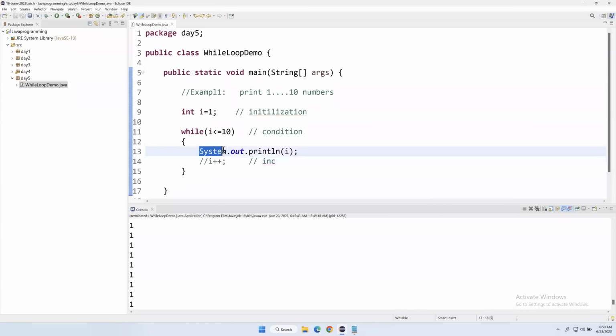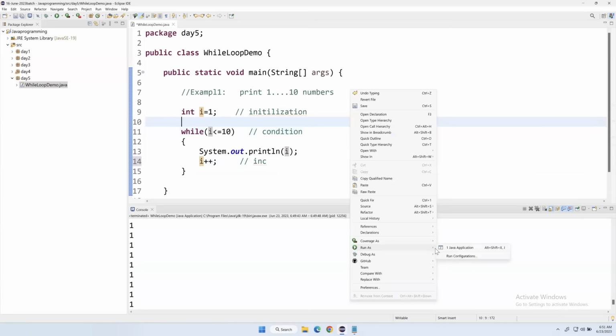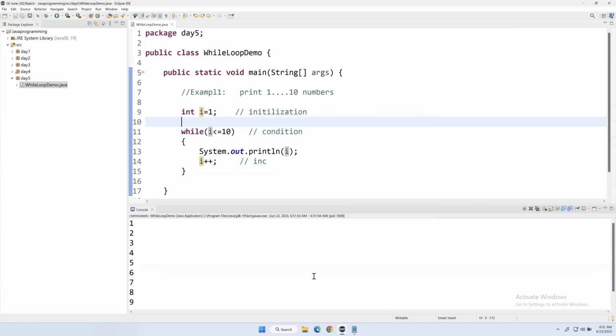So System.out.println(i). And if I comment this i++, what is happening? Every time the same number keeps printing and the condition never becomes false. That's the reason it will go into an infinite loop, an infinite while loop. So we have to make this condition false at a certain point of time. To do that, we have to use some incrementation. So now, as soon as the i value becomes 11, this condition becomes false, then it will exit from the while. When I run this as a Java application, it will print the numbers 1 to 10.